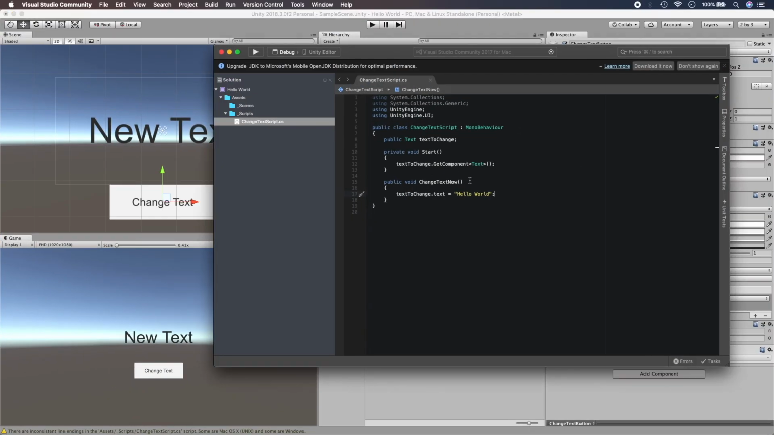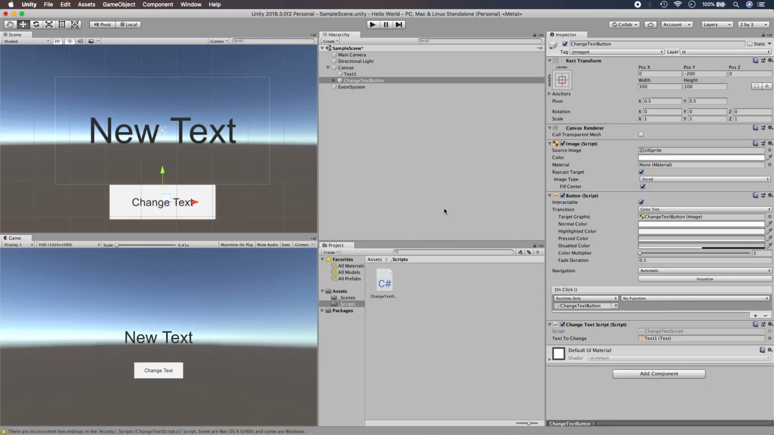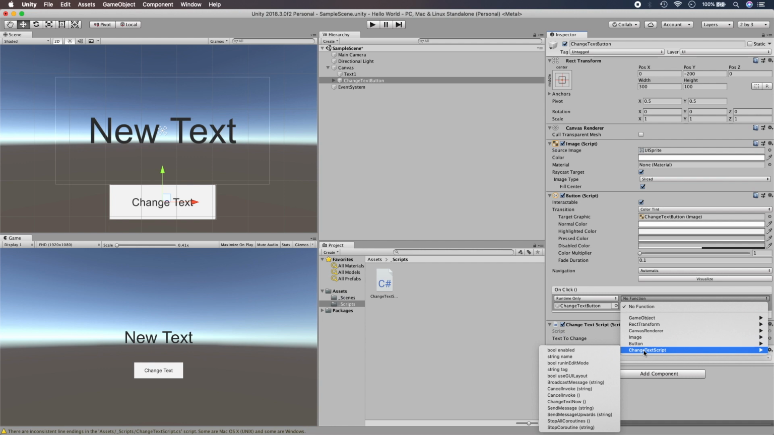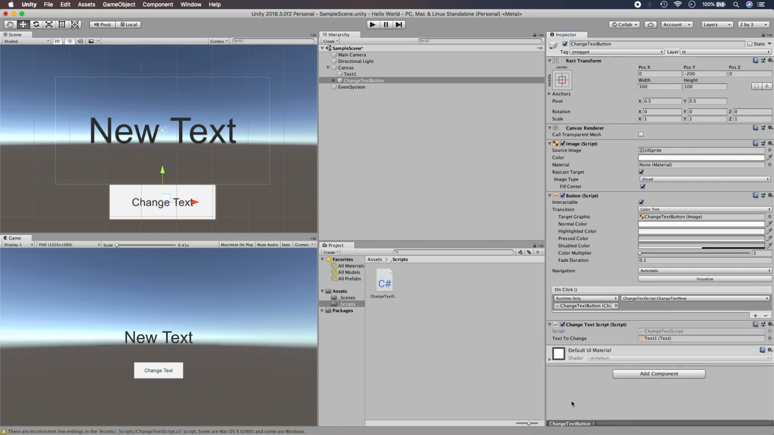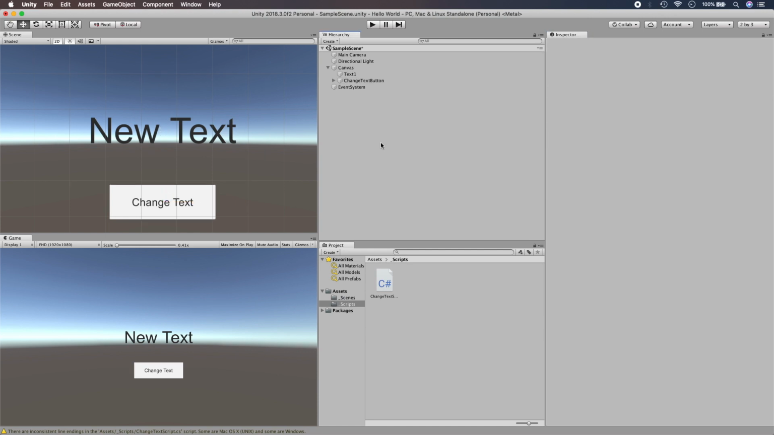It says No Function, and this is a function. ChangeTextNow is a function. So we need to access the script and just select ChangeTextNow. Now bear in mind, if you made that private, it will not appear in that list. It needs to be public. And then everything should be perfect.